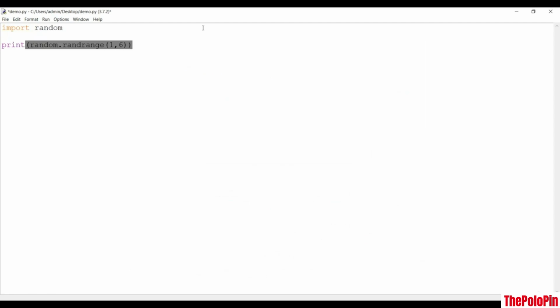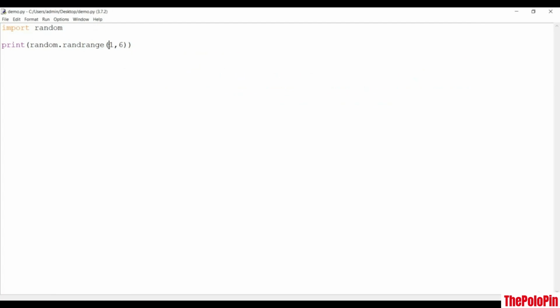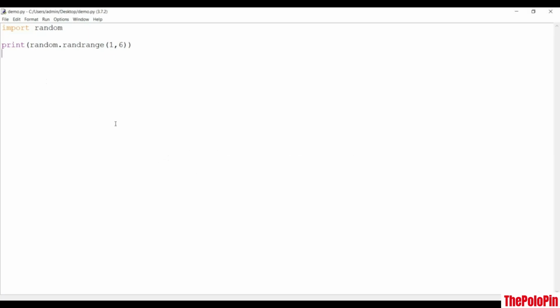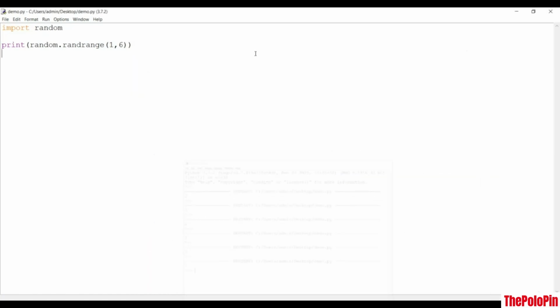Let me save first and then run it. What we are doing here is, every time we run this program, it generates a number from 1 to 5. Actually it should be from 1 to 6, not 5. Every time you run this, a new number arises. Every time you run it, it will be from 1 to 6. So random is generating us a random number from 1 to 6. This is the way to make use of random.